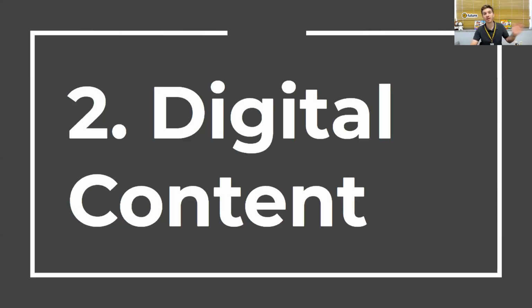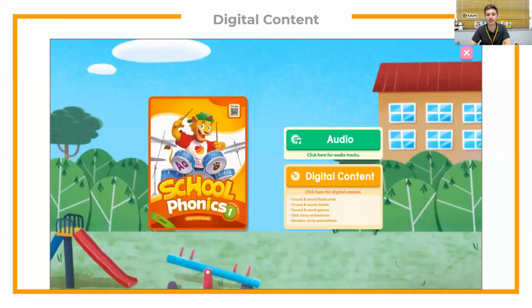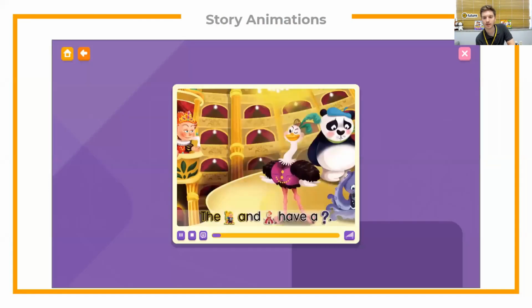As I mentioned, Smart Phonics was made quite a while ago. School Phonics is obviously newer, so we added a lot of digital content. So yes, digital content. Here are some examples, and you can access the digital content through the app, which you can download on your mobile, or you can also access it online through eSmart Class, etc. Okay, through the ebook and the CD as well.